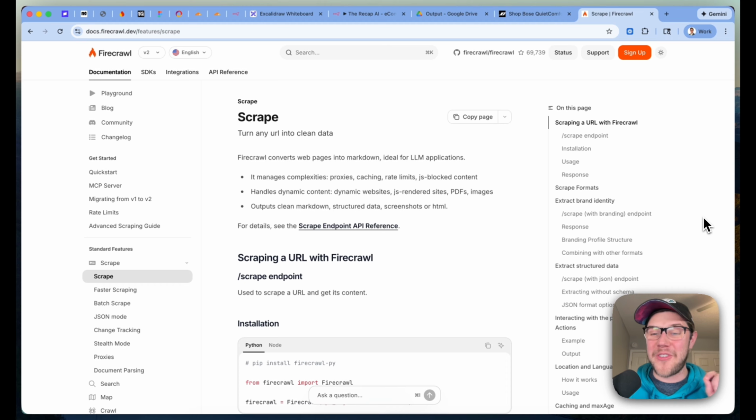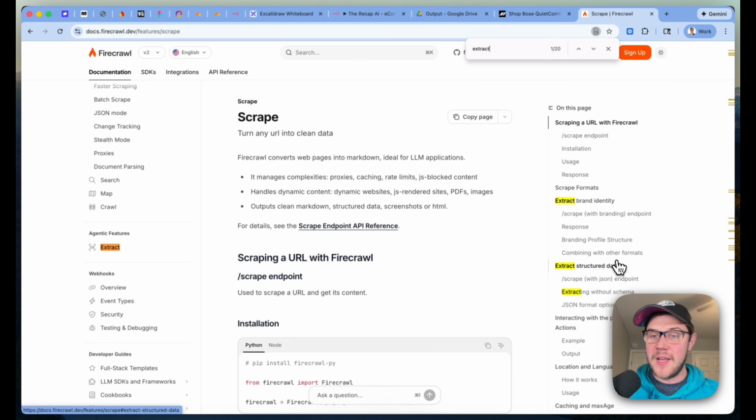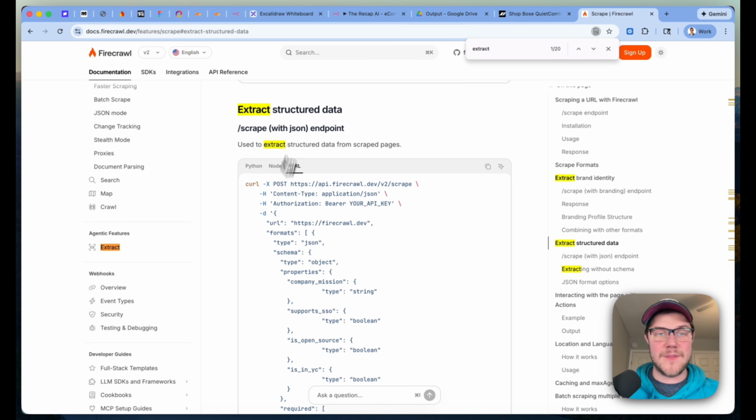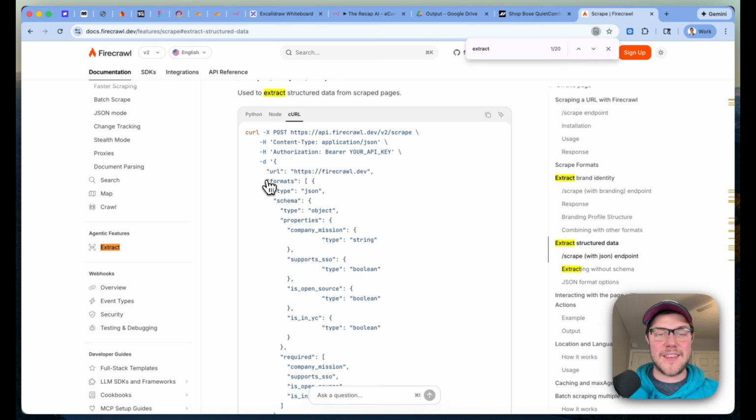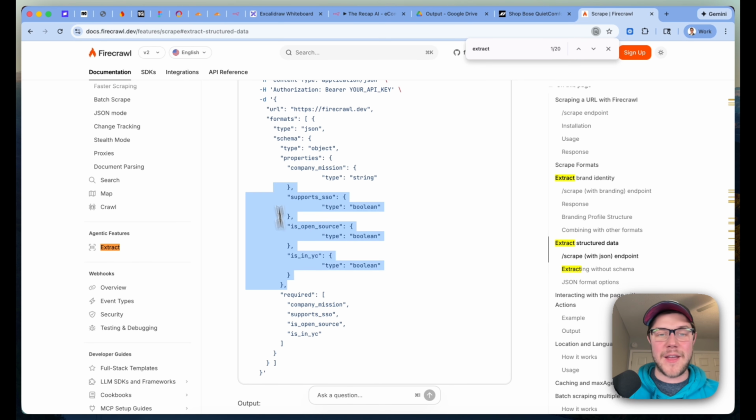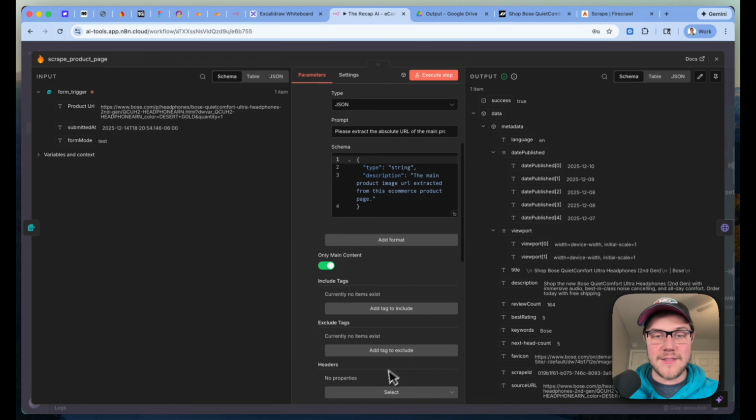So if you're looking for a bit more of an advanced use case, or you're trying to extract more complex data like an array of images, just search for extract on this page, and then you're going to be able to see how you can approach that. And so extract with structured data, and they have an example here of a more complex schema getting passed in. So be sure to check that out if you have a more complex scraping use case. But for now, we can continue forward.